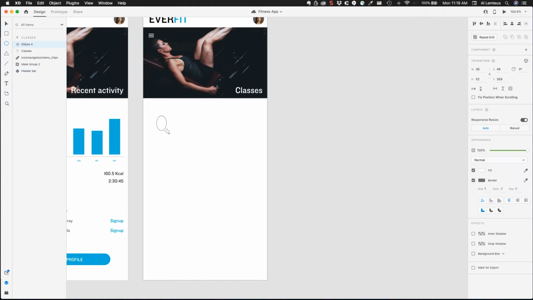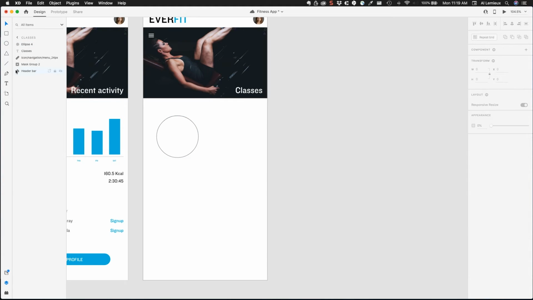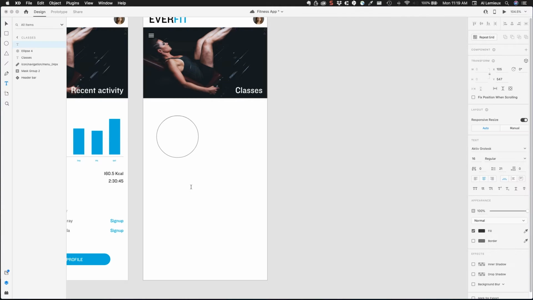So each class is going to have an image, and the image will appear inside this circle. And I'm just going to arbitrarily draw a circle. There are going to be images inside the circle for later. And then I'm going to switch to the type tool, and I want to name the class underneath that. So I'm just going to put the word class in here.